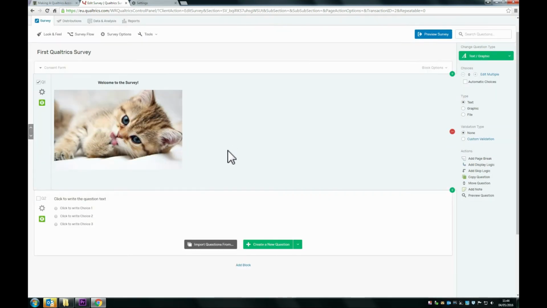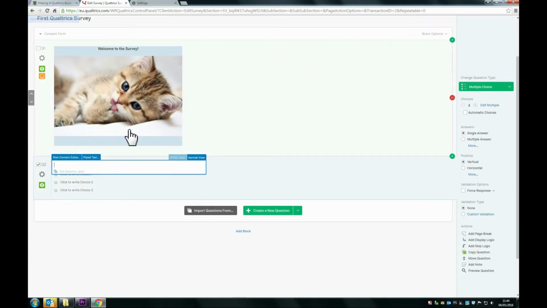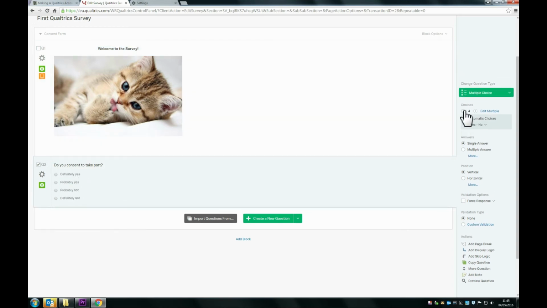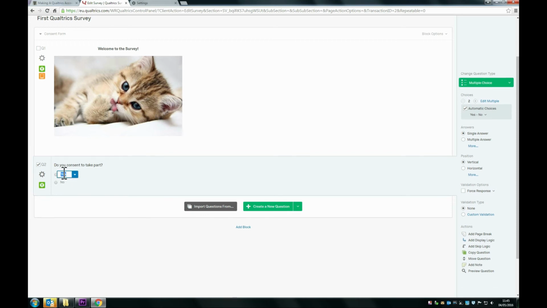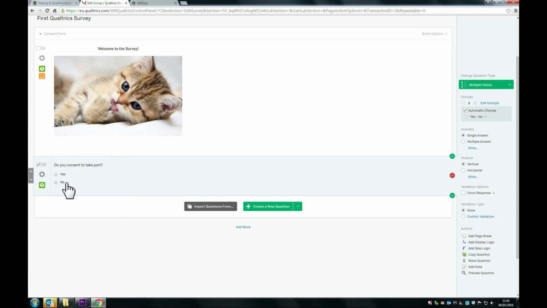Now, the next thing you're probably going to want to do is ask the question, do you consent to take part or not? And we can do this on a second question, and sometimes Qualtrics will automatically default your responses. It tries to be clever and guess what you want, but you can use the options on the right hand side to change what your response types look like, and you can click on the boxes to type in different answers if you're not happy with the automatic choices that come up.